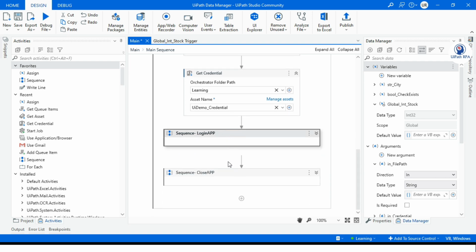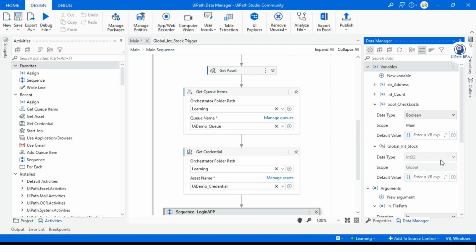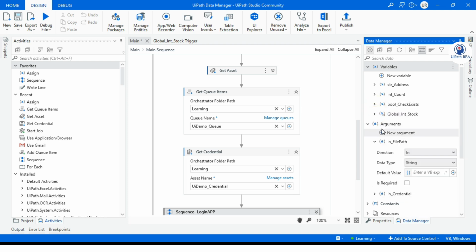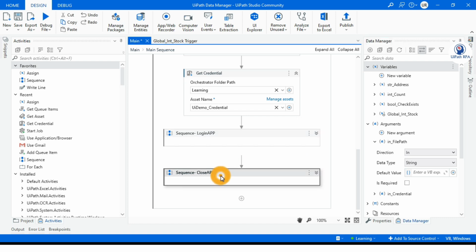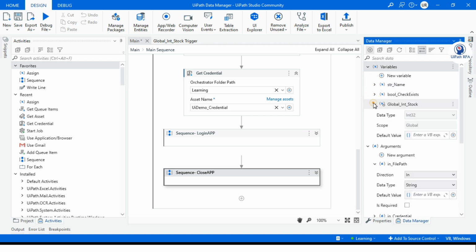login app. Okay, now in login app, you can see I can access address here because it's assigned to this login app. I can access main here because it is set to the main scope. So I can access all those variables which are set to scope main. Now this is global, so globally this can also be accessed. Now let's say I am here, the close app. You can see it refreshed. Now I can access only string name, boolean, and this global, right?